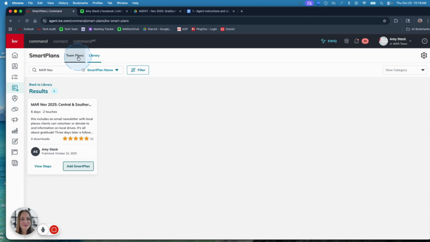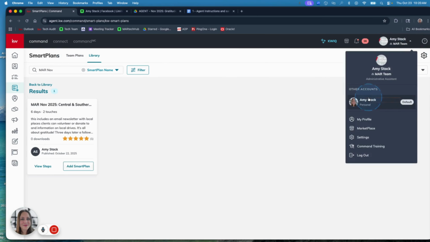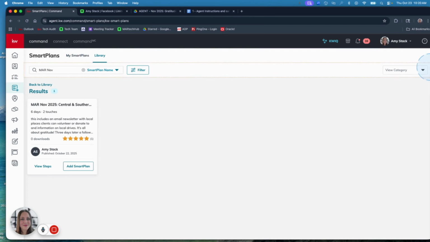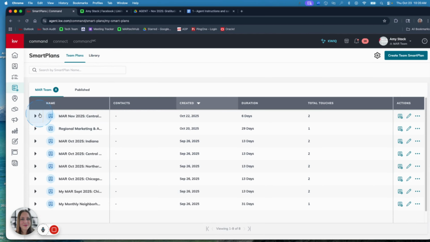That should just put it in your usable plans. And if you're on a team, you'll see team plans. If not, it will just say like My Smart Plans. Actually, let's look really quick. It will say My Smart Plans if you're an individual agent. And then it should be the first Smart Plan listed at the top when you click on that button. Since it's the last thing you downloaded, it will be the first thing in your list.